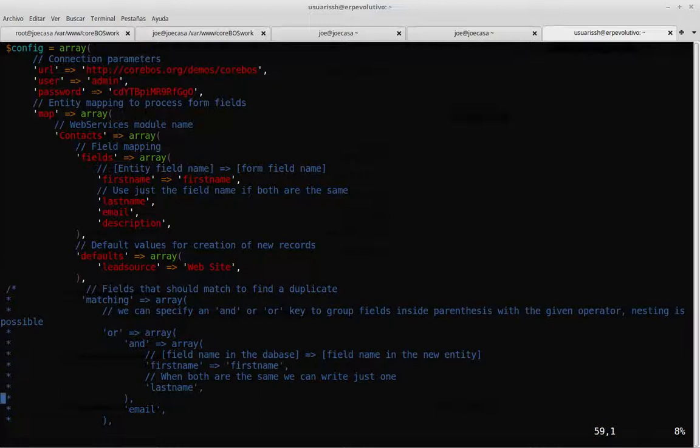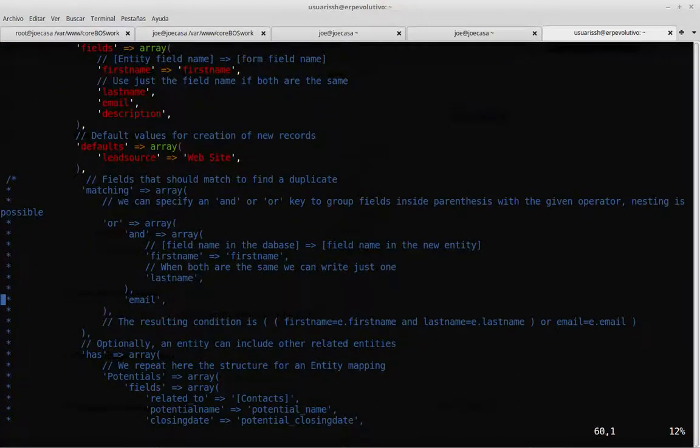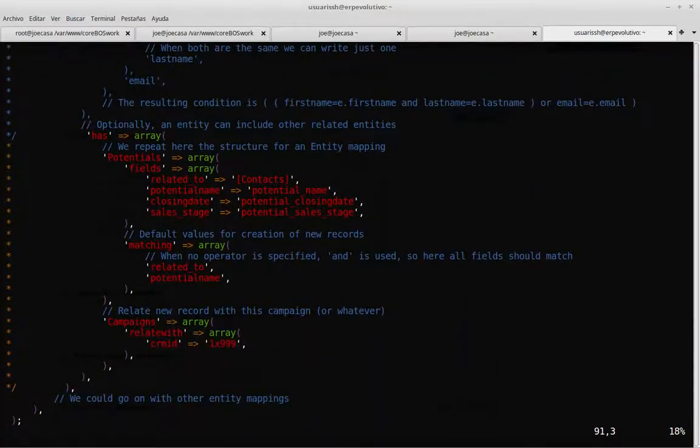Okay. The next configuration option that we have here is matching. If it matches, it does a search for you. If the contact already exists, it updates the fields instead of creating a new one. Let's leave that one out for a moment, and let's go down to the has option, which is a more interesting thing. Our goal here is to create not only a contact but also a potential, in the same web form submit.